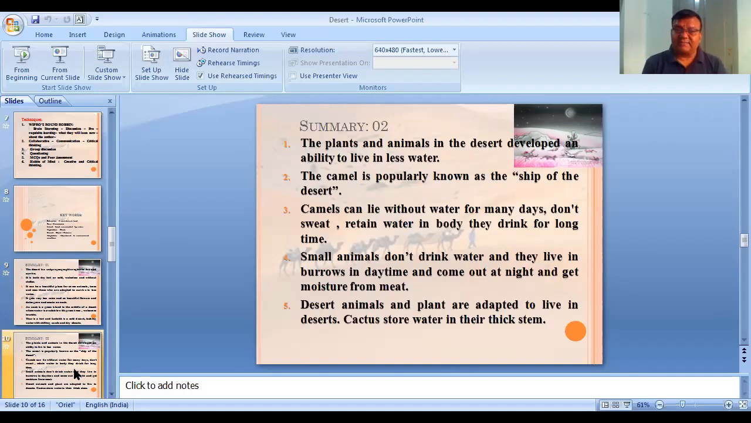The plants and animals in the desert developed the ability to live in less water. They drink very little water. Now, a very important animal is the camel, popularly known as the ship of the desert. Why? Because a camel can live without water for many, many days. They don't sweat. They retain water in the body. They drink for a long time. It is their special feature.